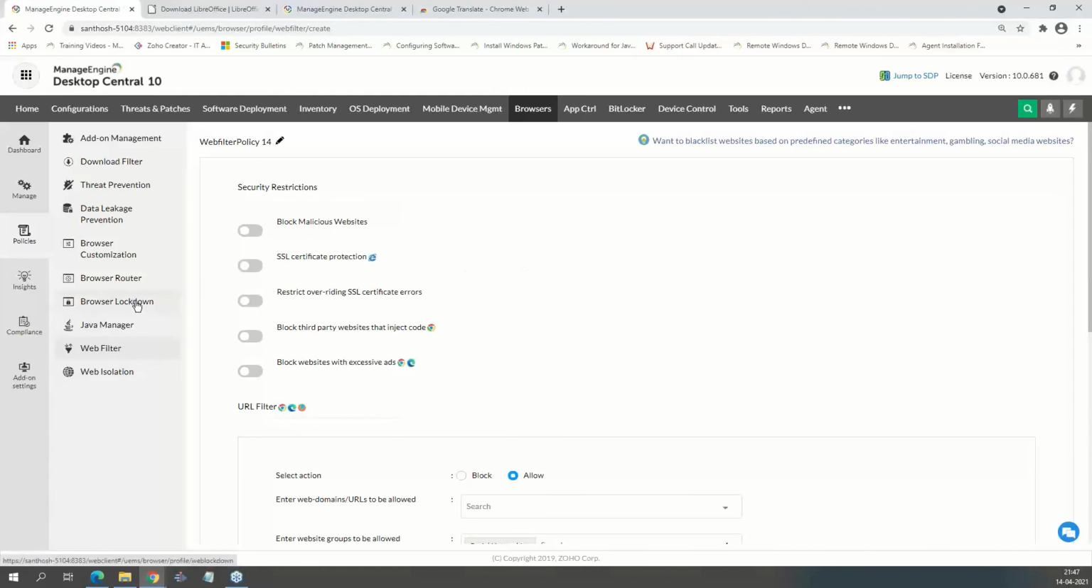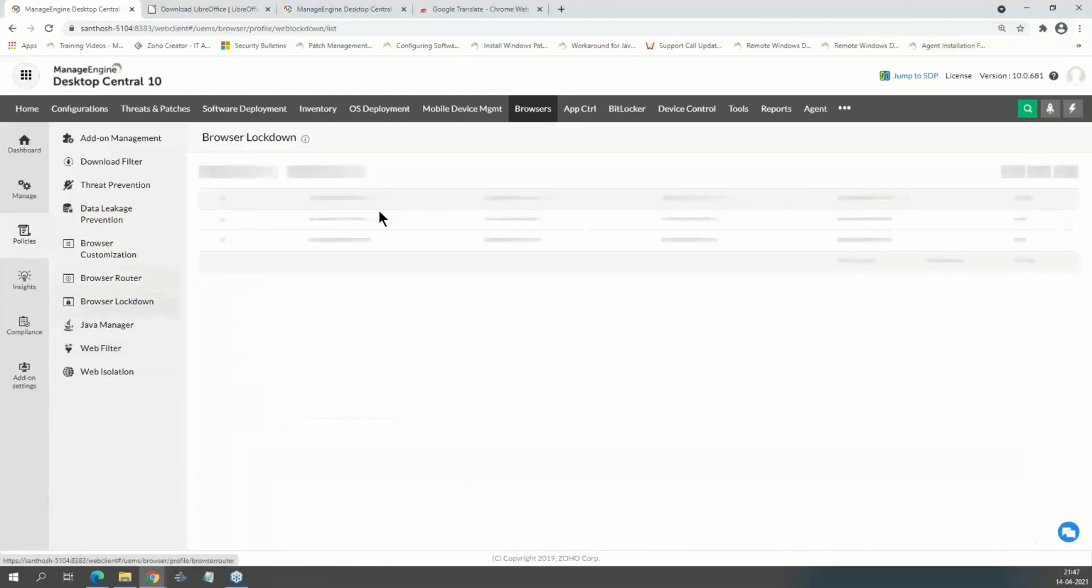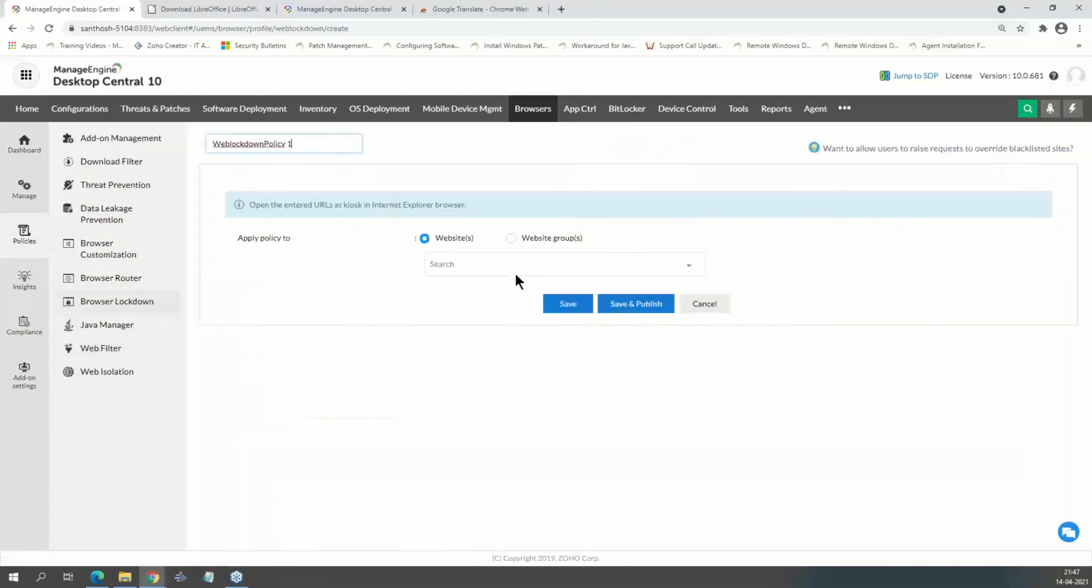And not only that, you have browser lockdown, putting browsers into a kiosk mode, where you can only utilize the set of websites that you have given. Apart from the set that you give, they cannot access any other websites on their browsers.